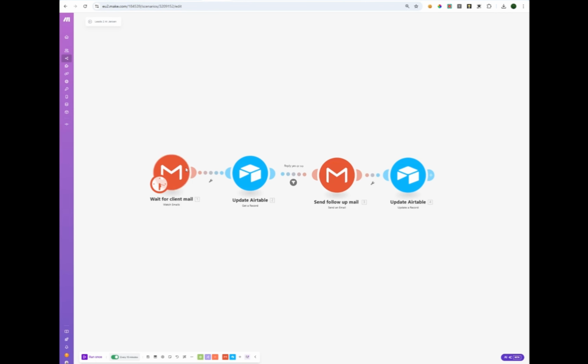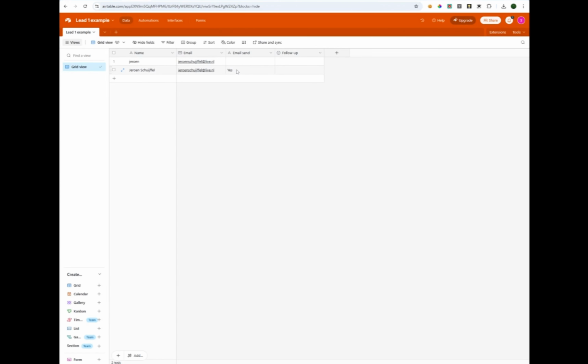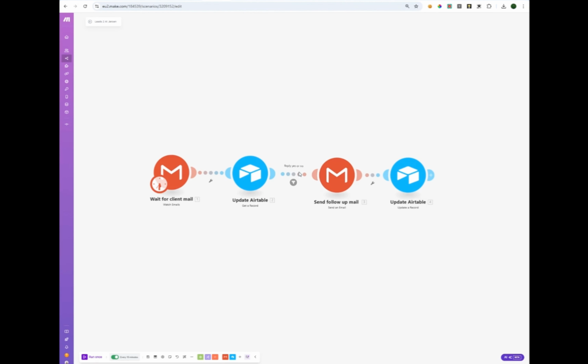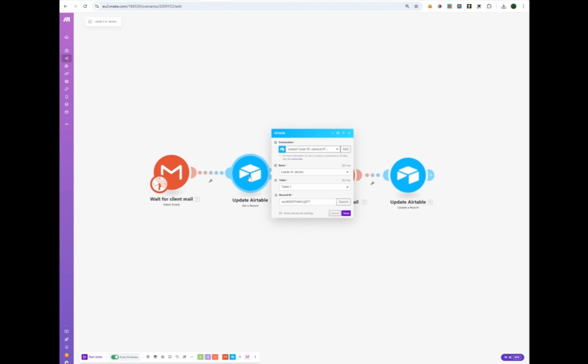So when we set up the first module, we're going to the next module, and this is get a record. We want to know, is the mail sent? Is the mail sent? Then we want to reply with yes or no. So we're going to search for the record in the column with is the mail sent. So I'm going to this one. So we change the connection, and now we need to change the table, and this is lead one example.